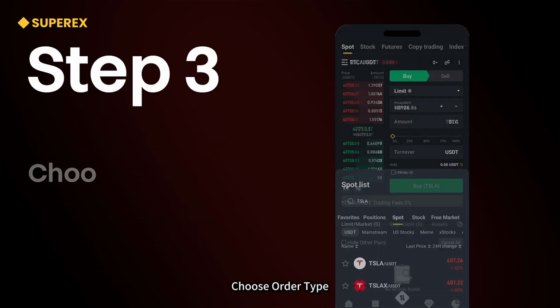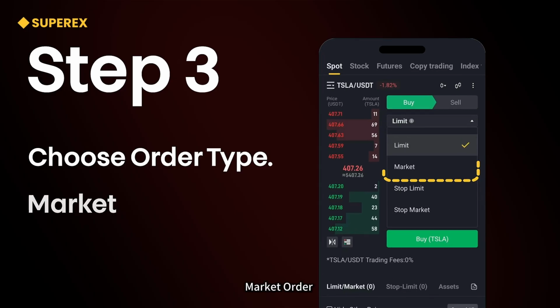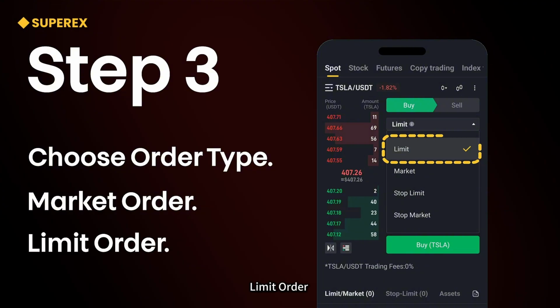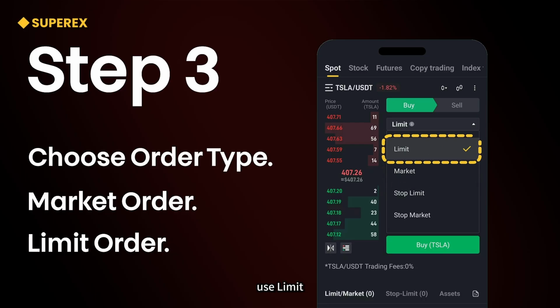Step 3. Choose order type. You'll see two main options. Market order. This buys immediately at the current price. Limit order. This lets you set your own buy price. If you want instant execution, use market. If you want a better entry price, use limit.